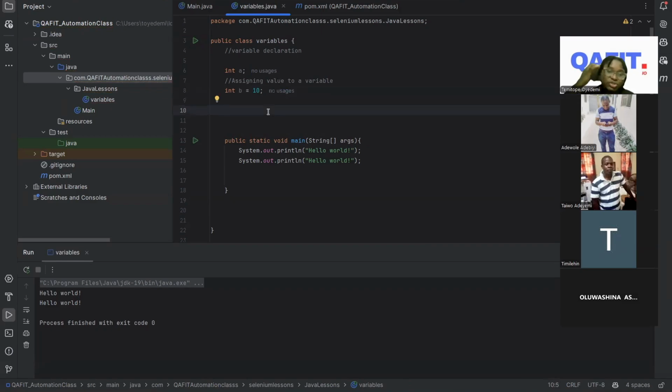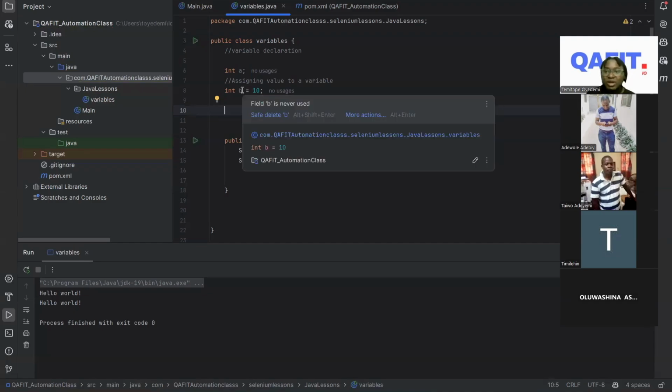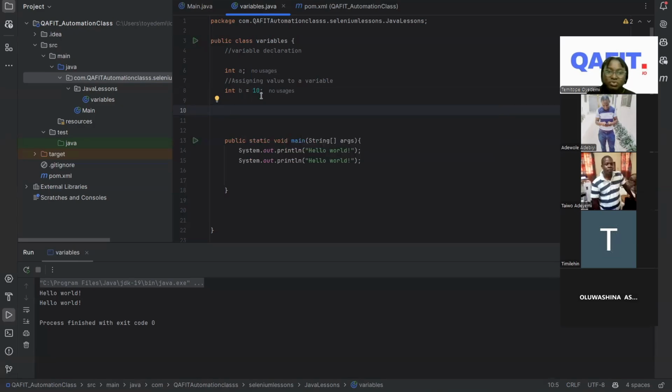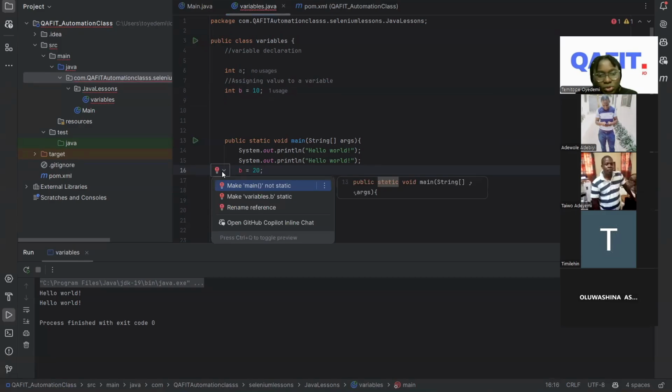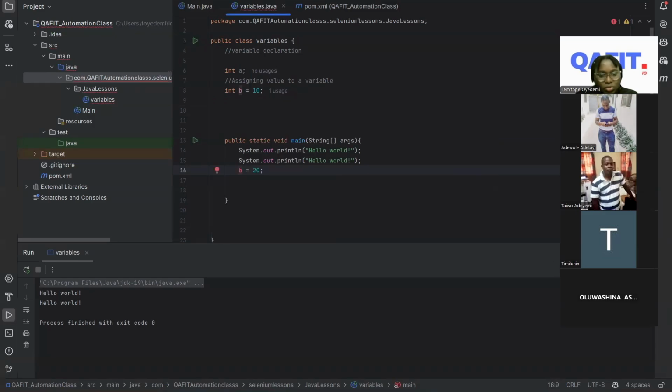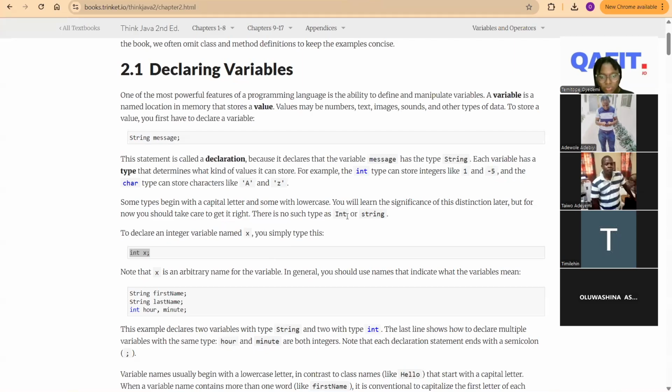What I was trying to do is, if you have already assigned a value to this named variable, and you want to give it another value, instead of 10 you want 20, then you can come here and say b equals 20. Make main a static variable, static int b, and int b equals 20, right? Now let's go back to our textbook to see what we are talking about.